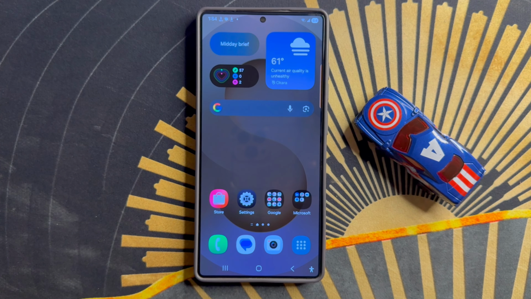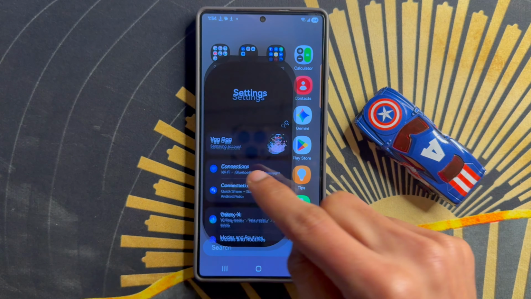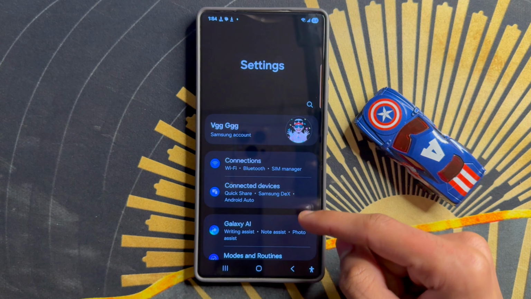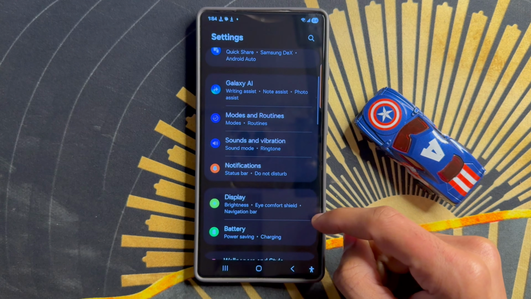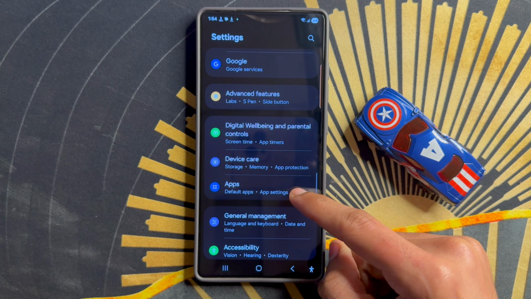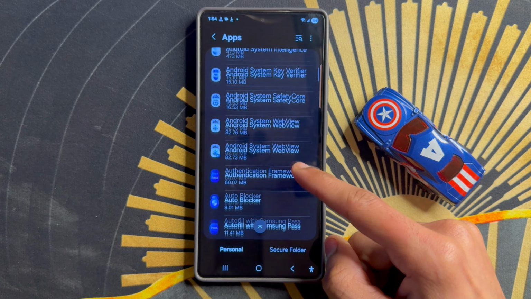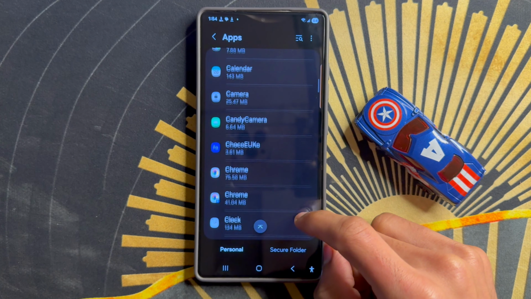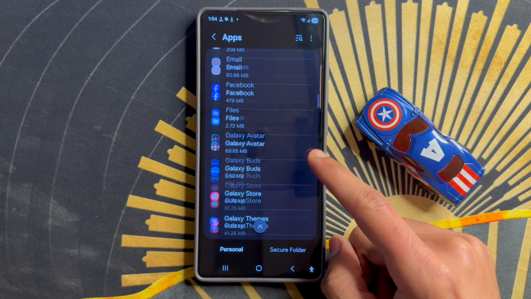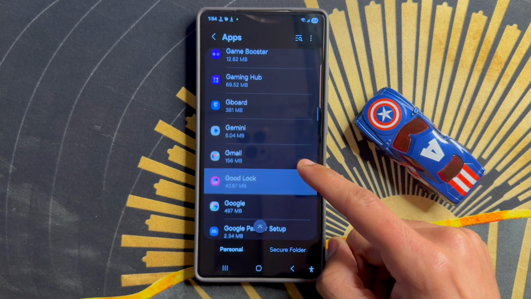Let's start the video. First of all, go to app library. Here click on settings app. Now in settings, scroll down. Scroll down and click on apps. After clicking on apps, scroll down and search Gmail app from here. You will see Gmail app is here.